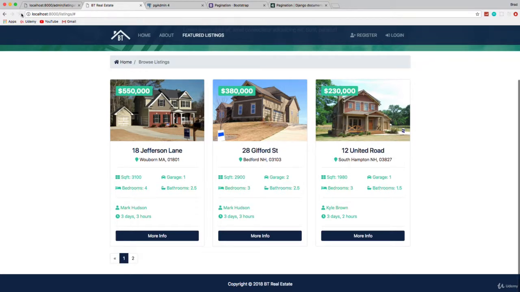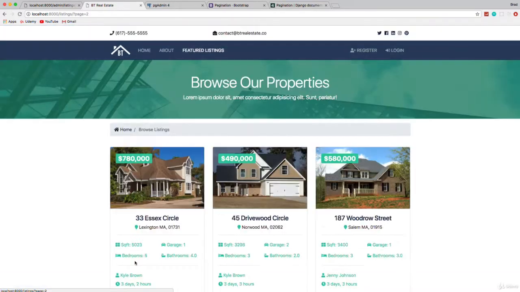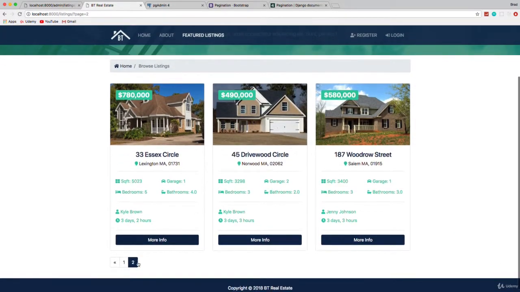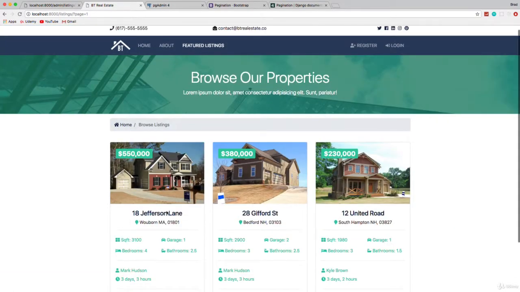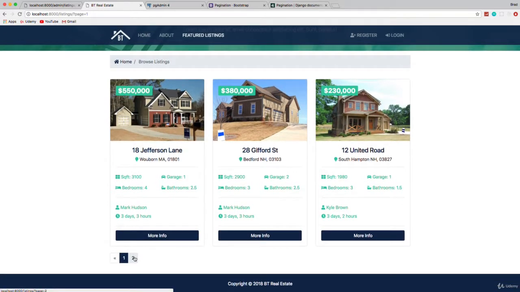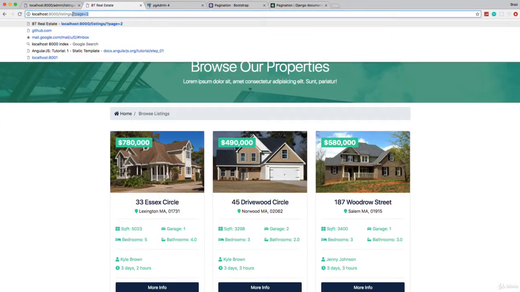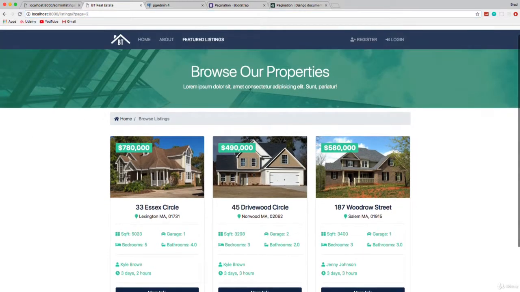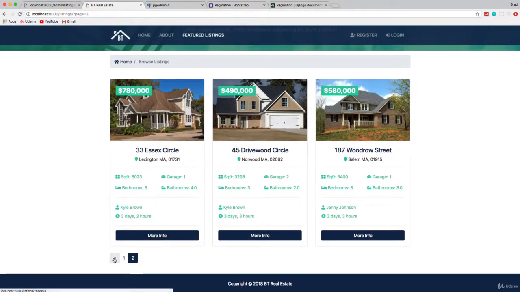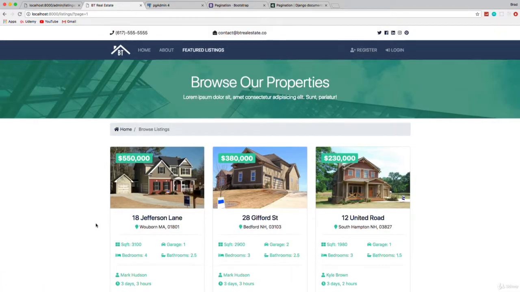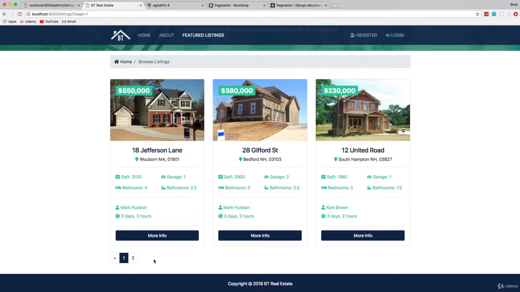Okay, so I'm going to reload, and now we get 1 and 2. And as you can see, 1 is the active. If I go to 2, let's make sure these are different. Yep, so we can see 18 Jefferson Lane, which is the latest. Or is it? Actually, we didn't even do it by date, did we? We'll fix that in a minute, but yeah, now we can go to the second page. Notice the parameter. So it's question mark page equals 2. All right, and we can go previous. So now that there is a previous, we can actually hit that, and it brings us back to 1. So this is working perfectly.